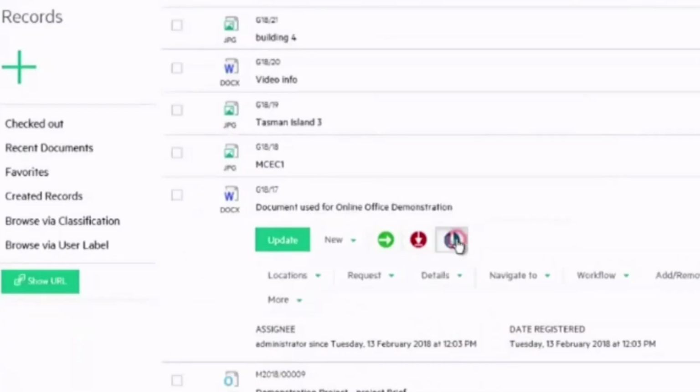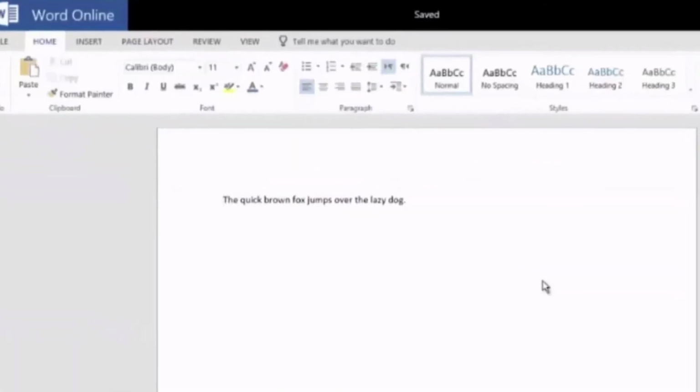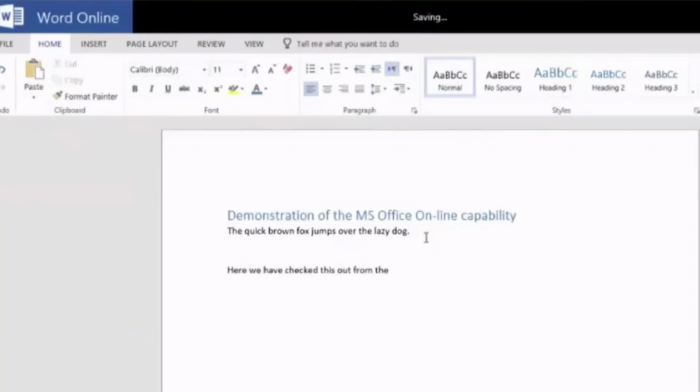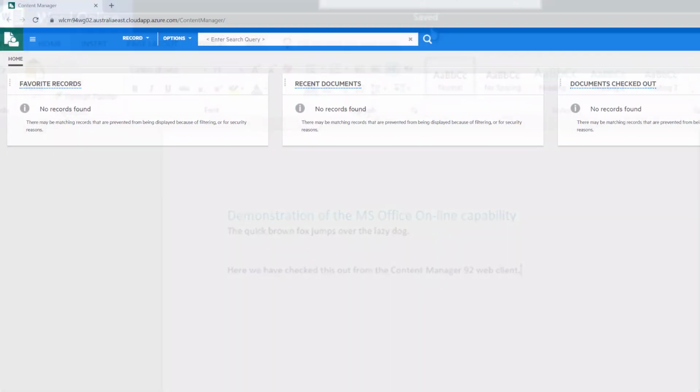Viewing Office documents via Office Online. For organizations using Office Online checkout and edit options, users can now preview their records using Office Online, rather than the Web Client preview panel. This gives users a familiar interface to view and, if required, to edit their documents.